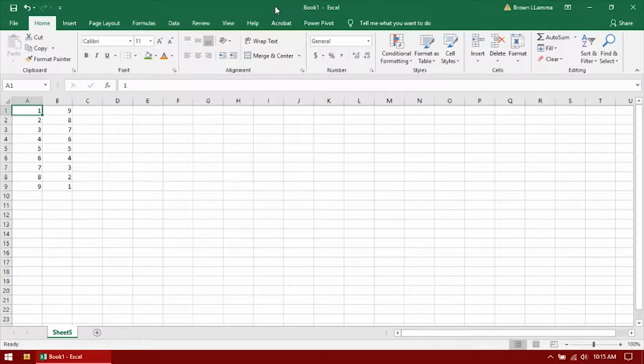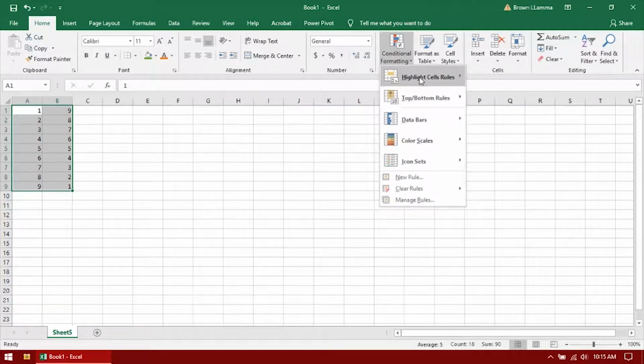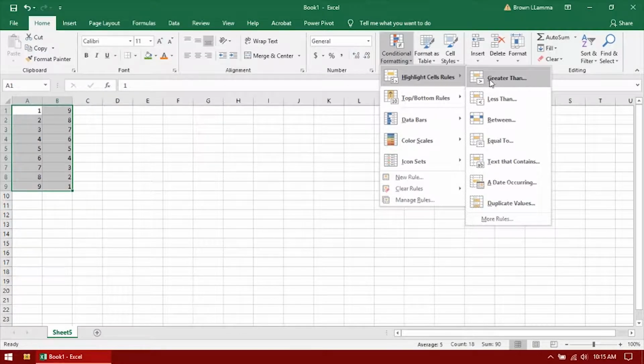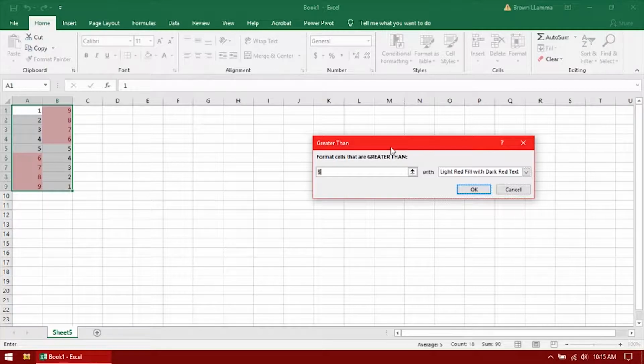So to show you a quick example of that, I have 1 through 9 here, and then 9 through 1 in column B. So I'm going to select this range of cells. I'm going to go to conditional formatting, and I'm going to go to highlight cell rules. So let's start with our first one. We're going to go with greater than. So we'll do something super simple.